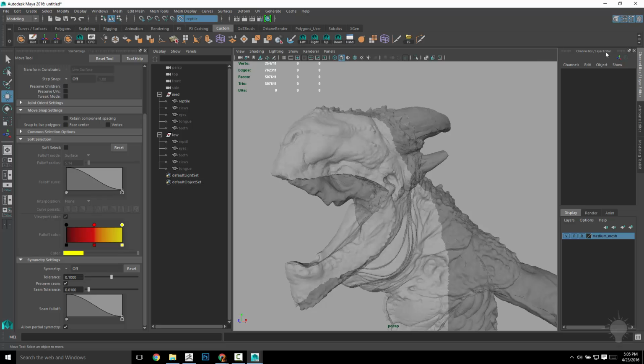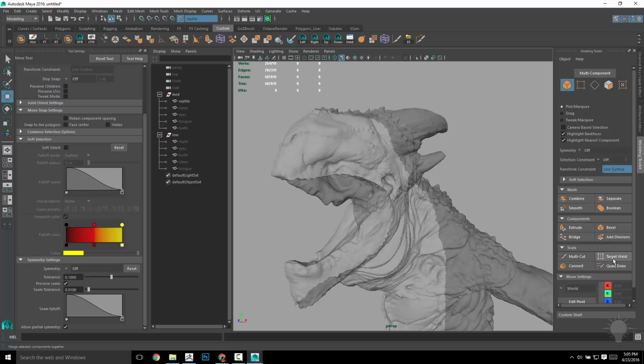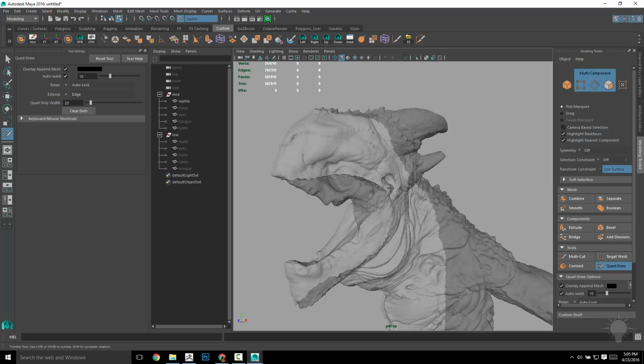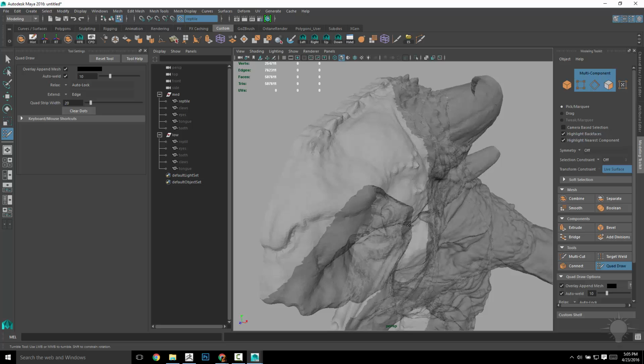Now if I want to go over here to my modeling toolkit, which again is this little button up here, you can go into a thing called Quad Draw. So you can click Quad Draw, and right now there's nothing going on. However, as soon as I click, that'll make a dot. If I click again, I'll make another dot. So I can just sit here and click and make dots.